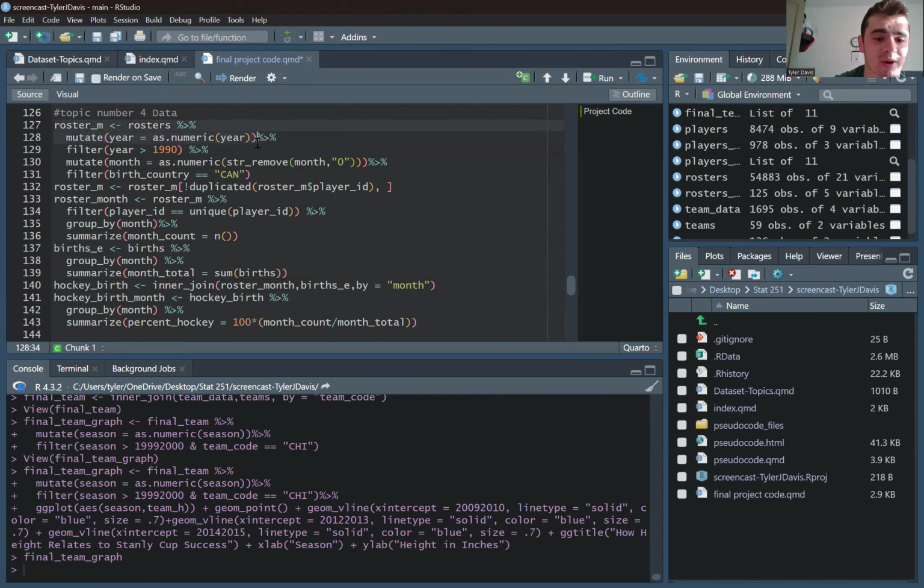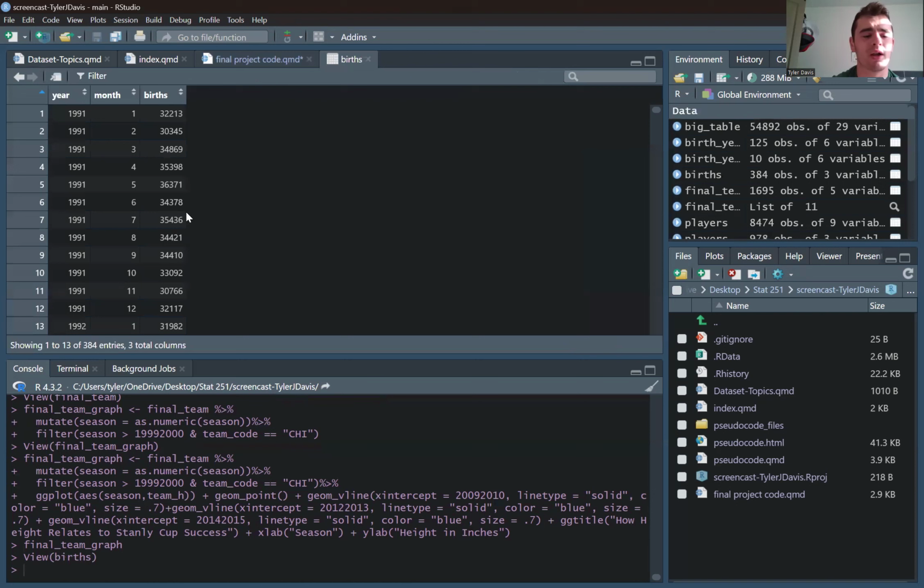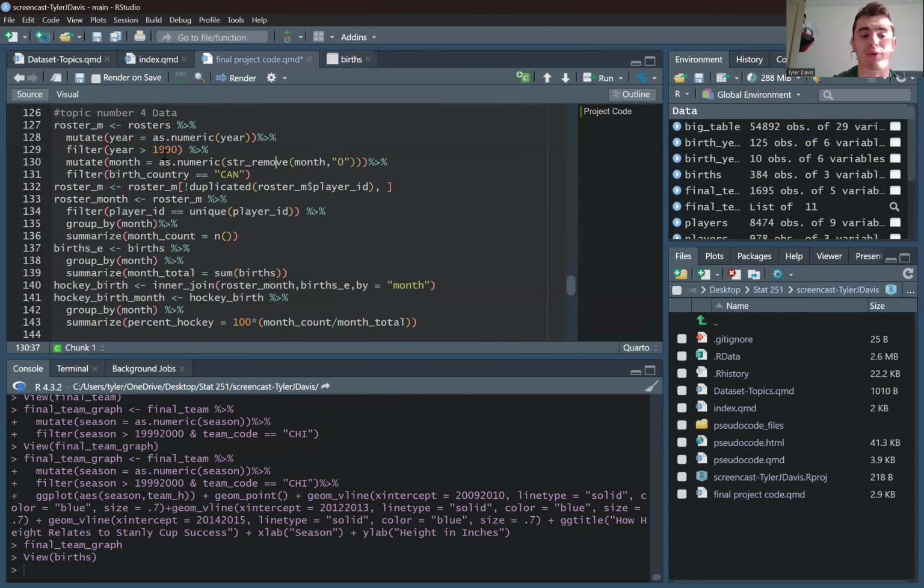We're going to make this year numeric. Why are we going to do that? Well, I don't quite know if there's a true reason for that, but the reason we're filtering for greater than 1990 is because I want us to take another look at this births document. Since we're trying to see how many births per month, we need to use this births table, and since I only have years since 1991, I have to do greater than 1990. So if you were not born since 1990, you're not included in this.